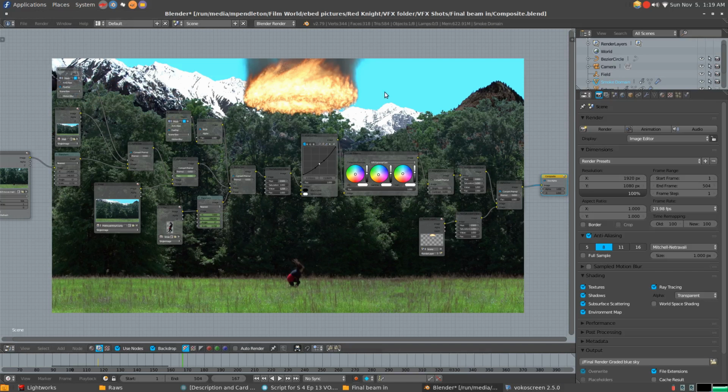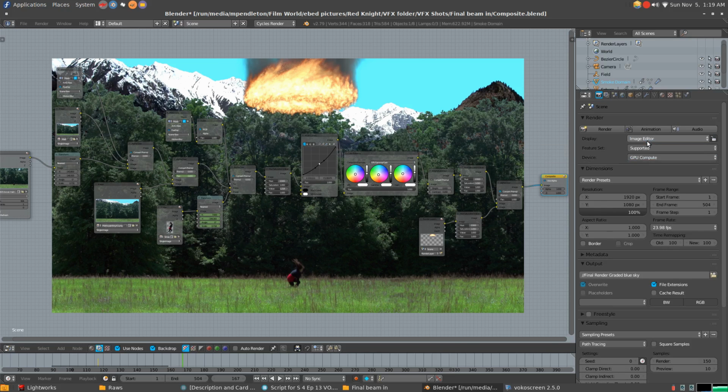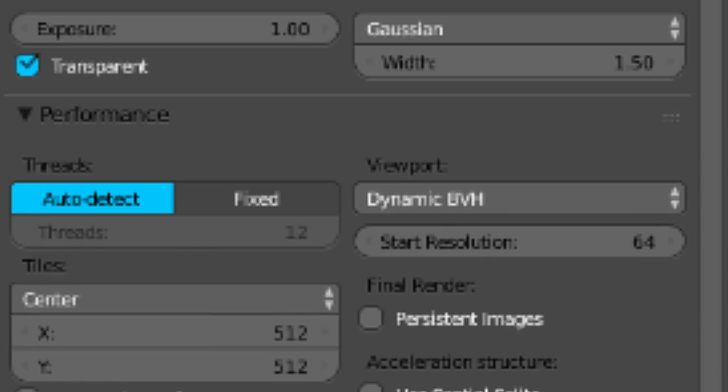Now let's go over to render settings. You'll find all of these settings in the Properties viewport. Ensuring that we're in Cycles Render, so that we can easily select our GPU as our render device, we'll basically focus on six sections: Render, Dimensions, Output, Encoding, Film, and Performance.